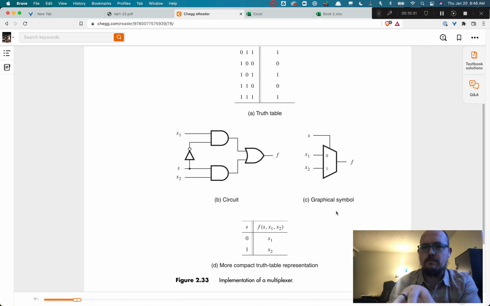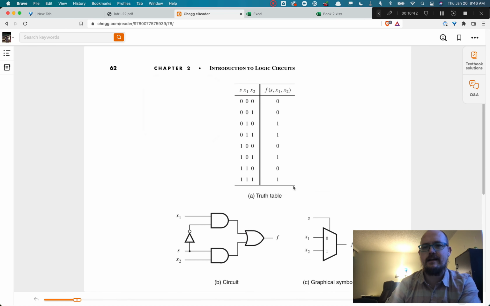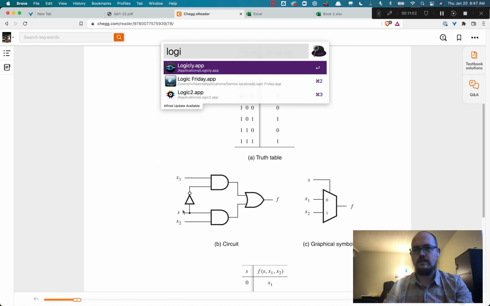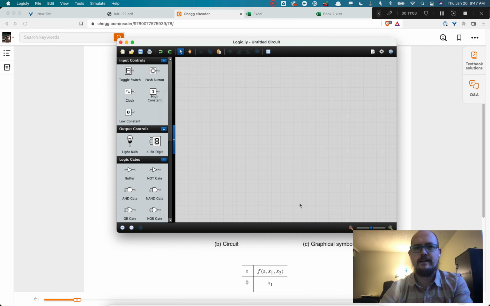So this is a 1-bit selector. In other words, S only has 1 bit. So this is what we call a 2-to-1 multiplexer. It takes 2 inputs and it selects one based on S. And this is our design for it. And to understand how that design works, I'm going to open up a little app called Logically that I use. It's not a powerful app by any means, but it's nice for demonstrations.